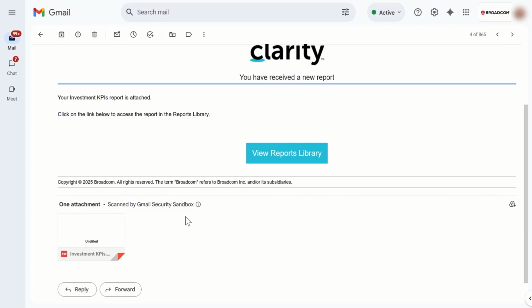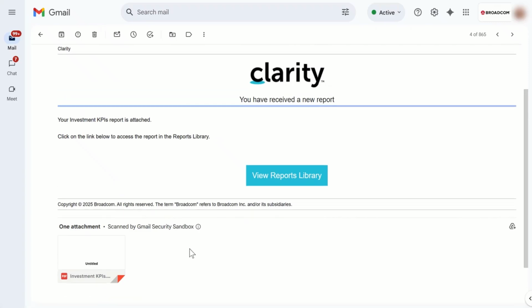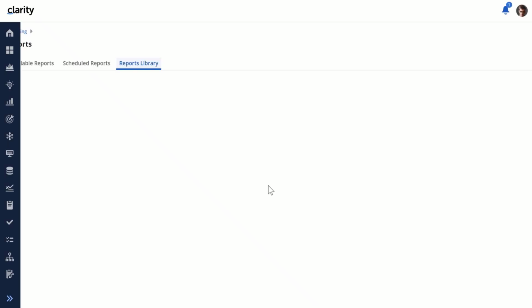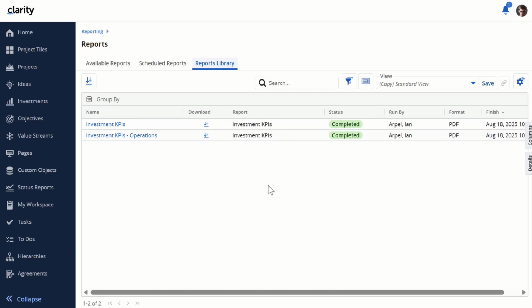And if you scroll down here, you can see that the report is attached, and to download it, I would just click on the download icon within my email. Additionally, if I have the correct access rights, I could view this report within the library by clicking on the View Reports Library button. And this is my report.